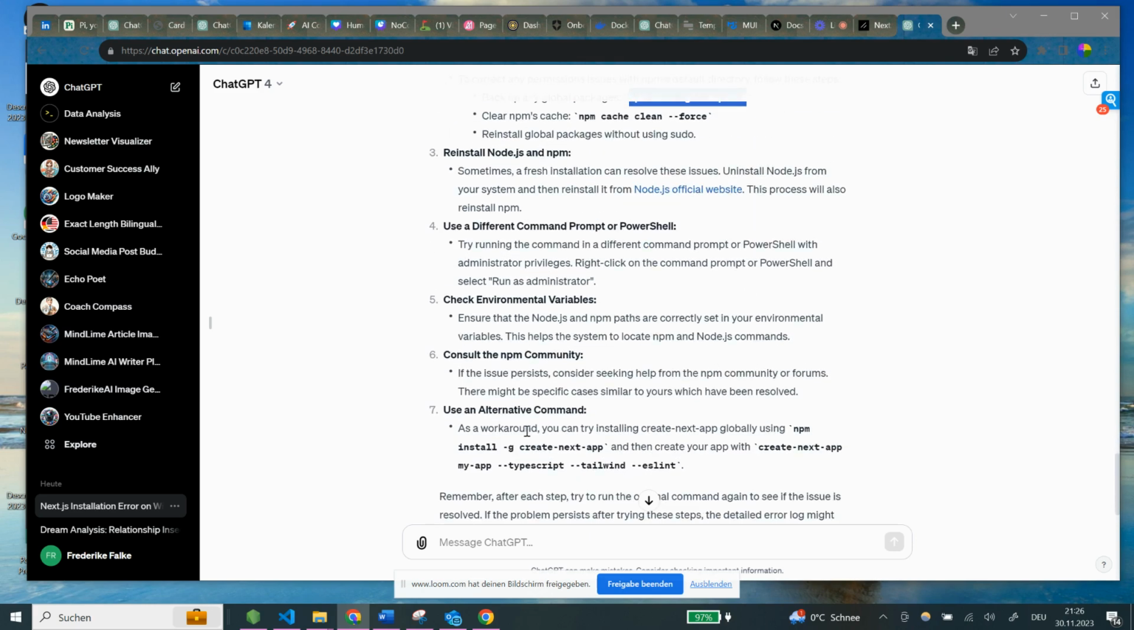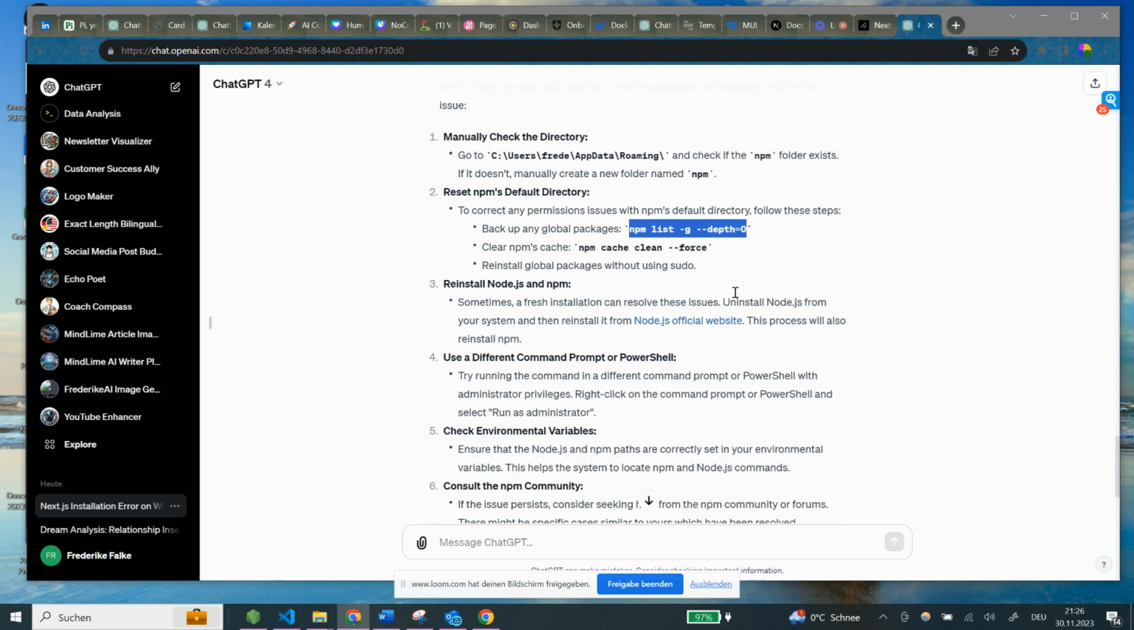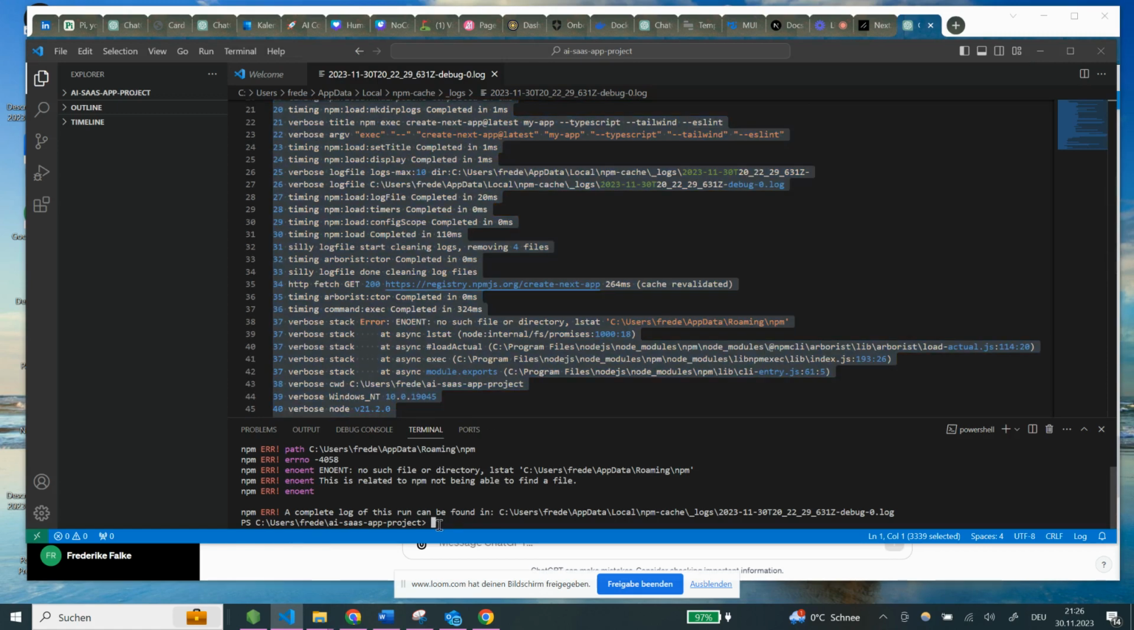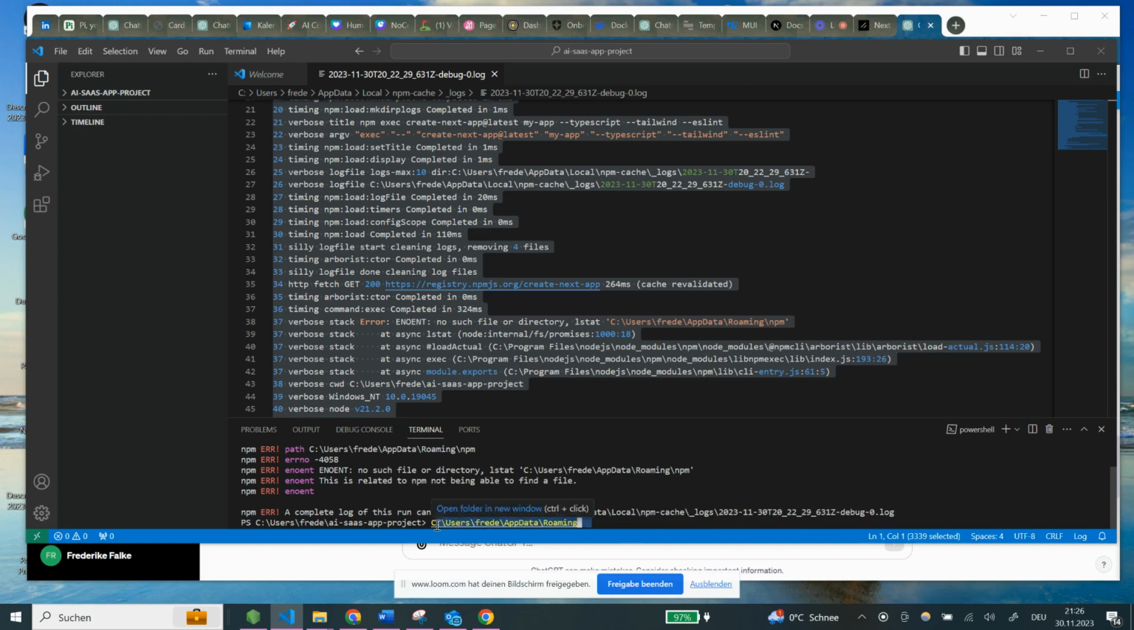Okay, let's first check if this already works. If not, then we will do the next steps. So now, no, we're not using that one. What we want to do is use this. It can be that maybe npx is not working, but let's see.